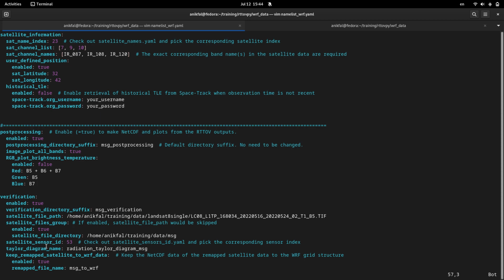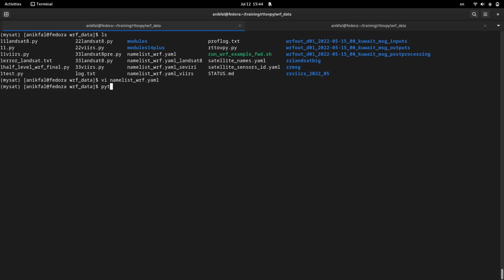And Taylor diagram, this is the name of the Taylor diagram. And keep remapped satellite to WRF data. This can be useful information if you want to map your observational data on the WRF domain. You can set it true and enable it, and this is the name of the remapped file. Okay, just save it.